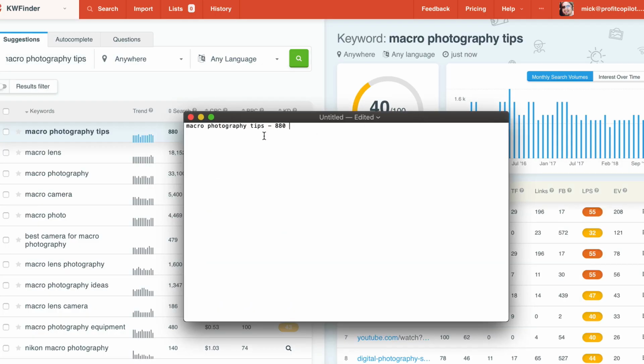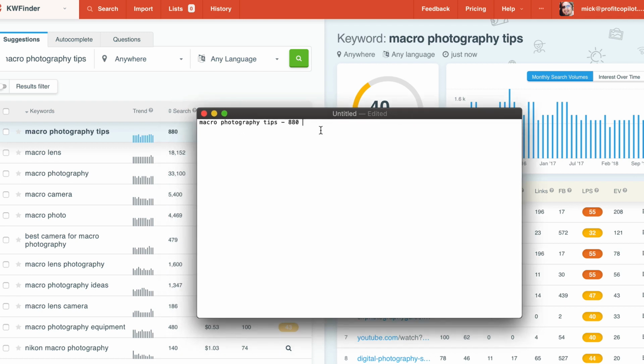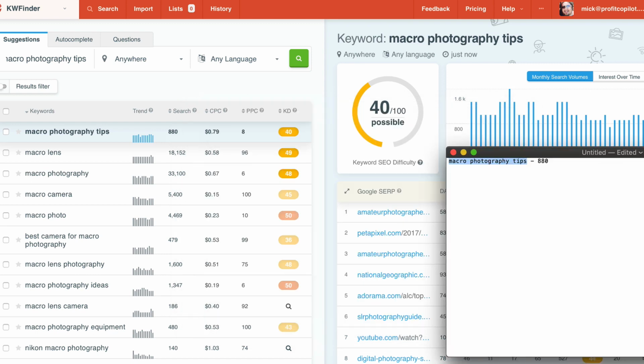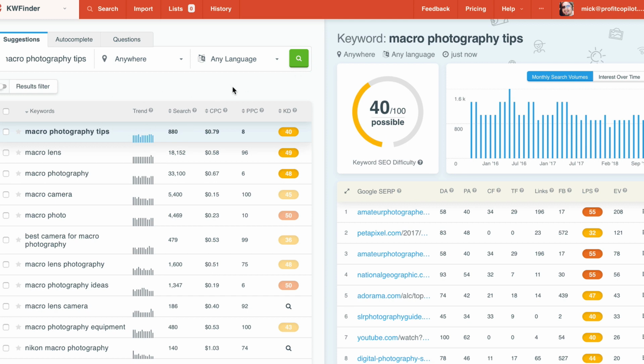So we take a note of this. Open up Notepad, list down all the keyword ideas that leap out at you. For this, I'm just going to focus on macro photography tips. So we've verified it in Keyword Finder that it's pretty good.